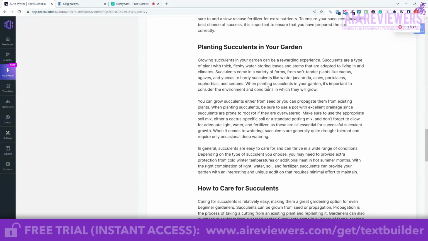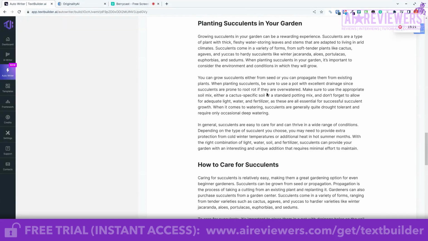When planting succulents in your garden, it's important to consider the environment and conditions in which they will grow. You can grow succulents either from seed or you can propagate them from existing plants. Again, we've already gone through this a couple different times.